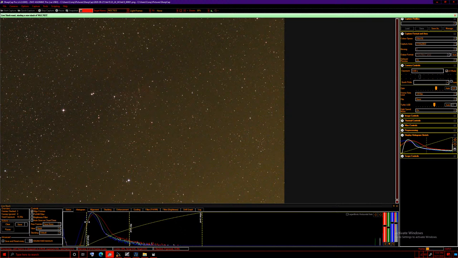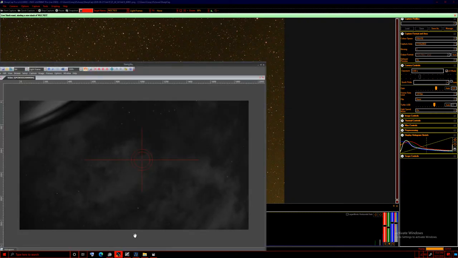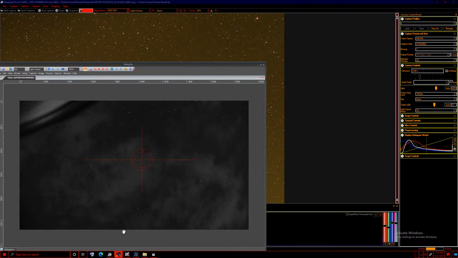But with a wide field camera, we can keep tabs on it and restart the stack when the clouds blow by. If they blow by, I don't know if it's a big bank or not. I love having this wide field camera.